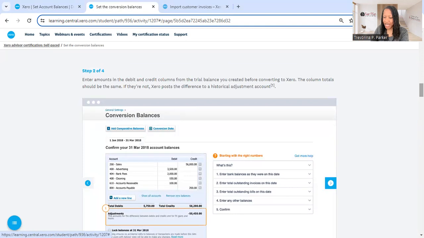Enter amounts in the debit and credit column from the trial balance you created before converting to Xero. The column total should be the same. If they're not, Xero posts a difference to a historical adjustment account.